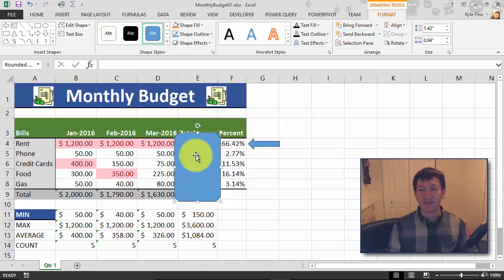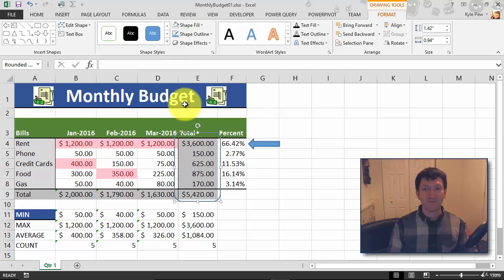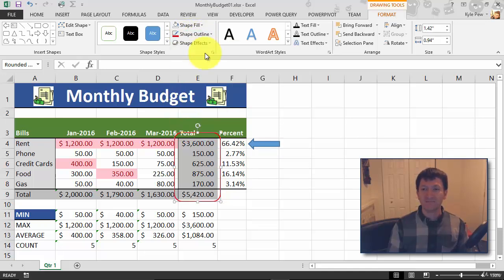Well, with that shape selected, I'm going to go into the Format tab, I'll find my shape styles, and I'm going to change the shape fill, the color of the fill. And I'm going to say no fill. I don't want any fill around it. So now I've just got an outline, a border around this shape. And I'm going to format the border. I'll go to Shape Outline, and I want to make it red.